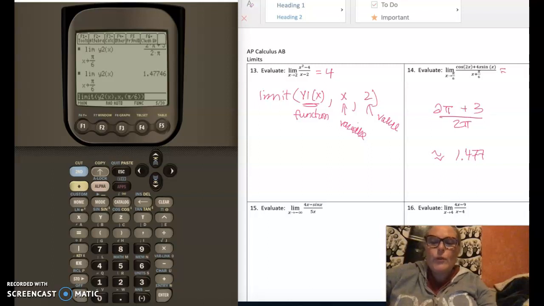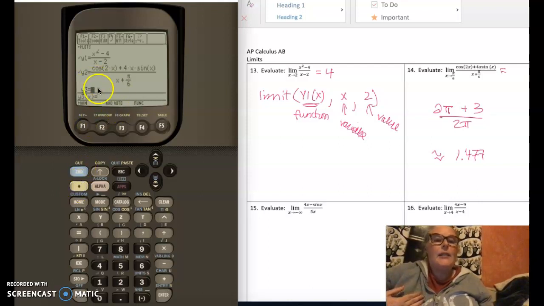So what do we do when the limit goes to infinity or negative infinity? It really doesn't change anything. You do all the same things, all the same steps. I would enter, personally, it's a personal style again, I tend to put my functions in here.